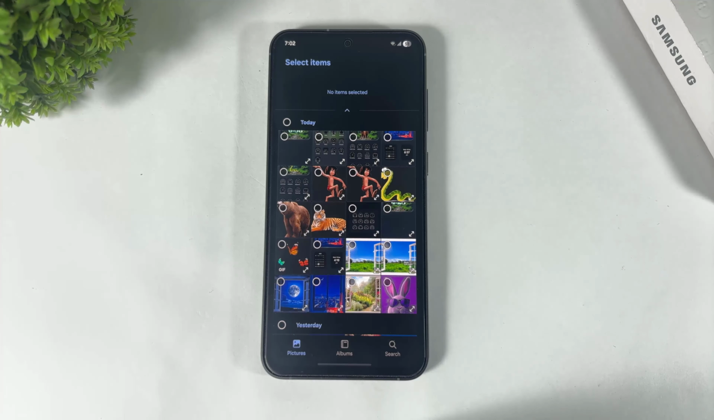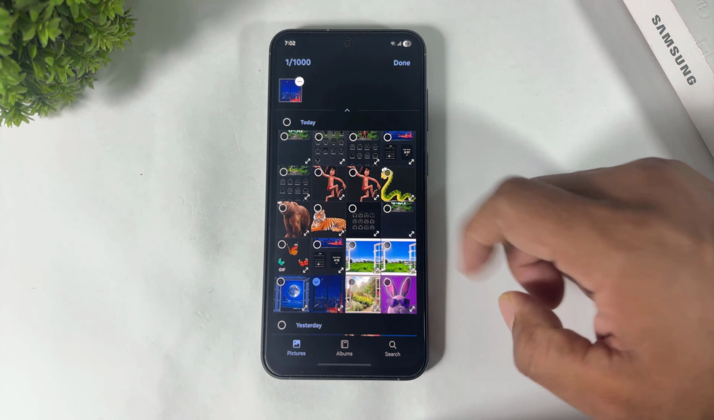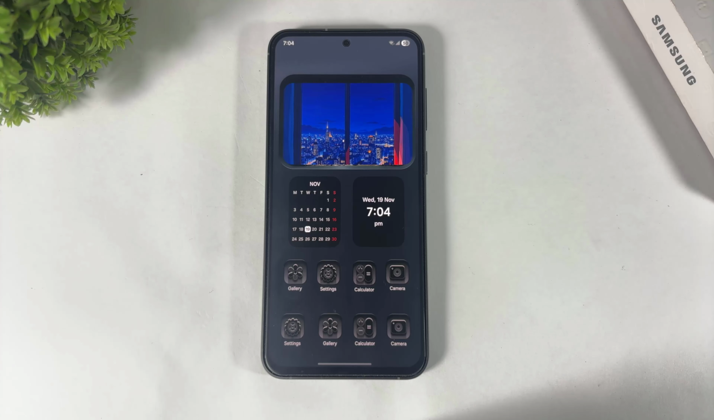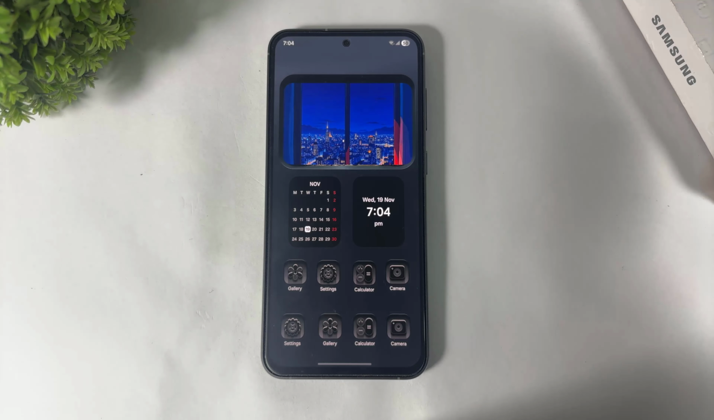Guys, these all images, download links are available in the description. Simply select, tap on done. Now look at this home screen.